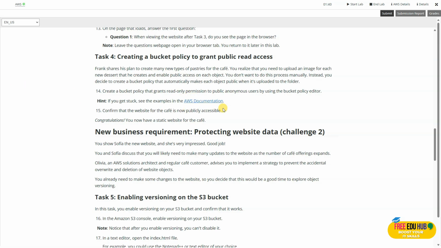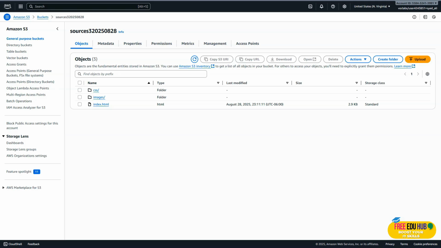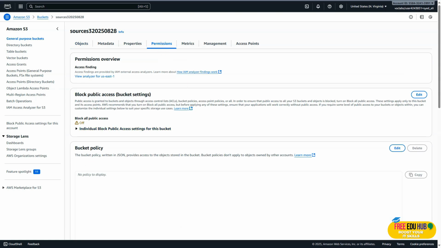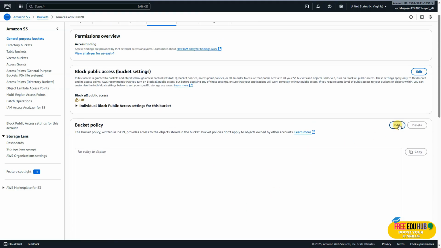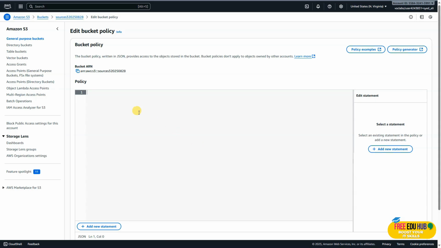So let's try to complete this step first. We'll go back to our bucket and then click on permissions here. Under bucket policy, we can see that we don't have any policy written, so we'll have to click on edit. Then we can copy this ARN number, and they are giving a link to a policy generator over here. We'll click on it in order to generate a policy ourselves.